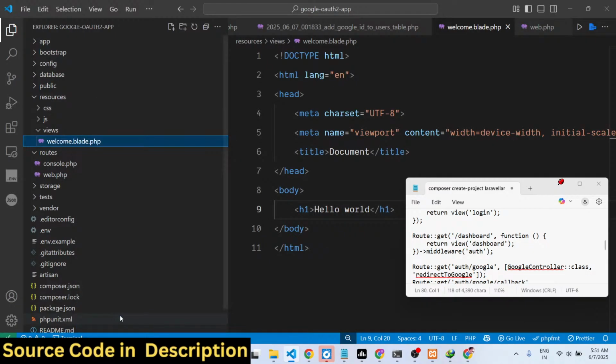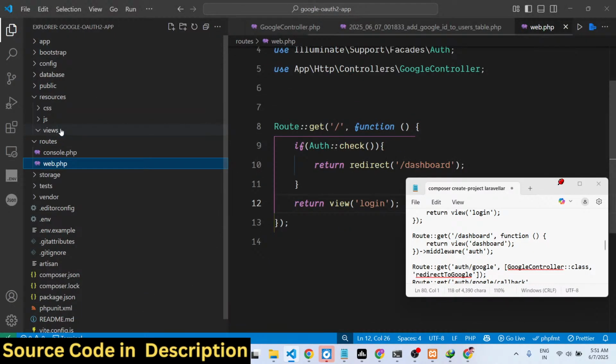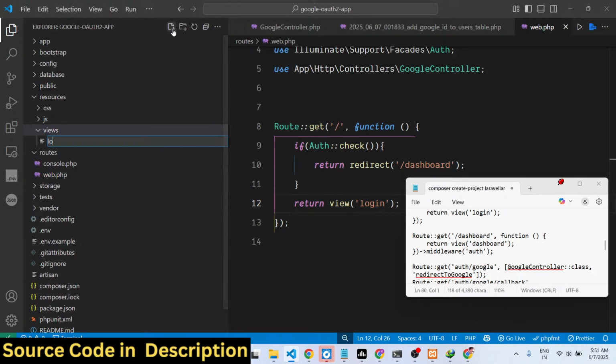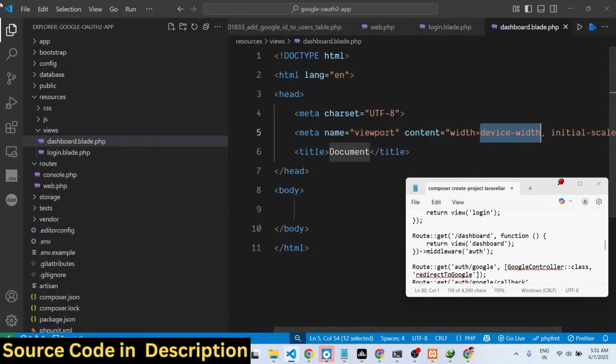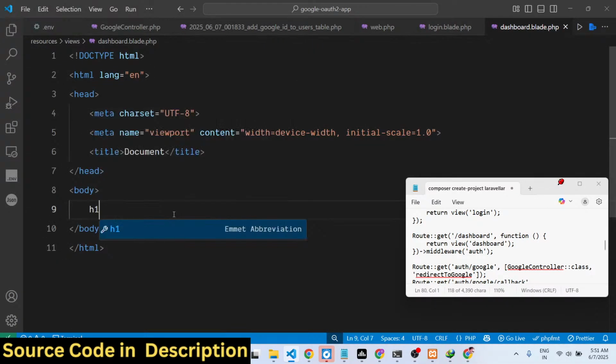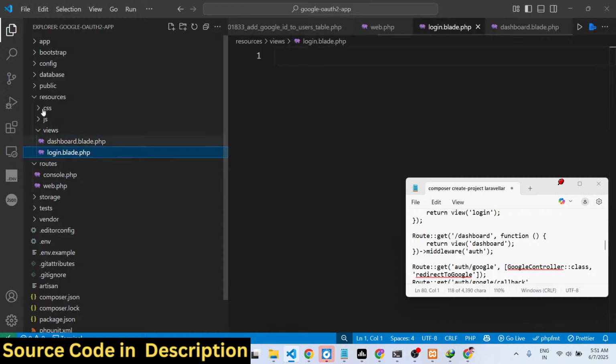Simply delete this welcome file and just create the login.blade.php, then also create dashboard.blade.php. So this will be your dashboard page. So whenever you are authenticated, you will land here, and this will be your login page.